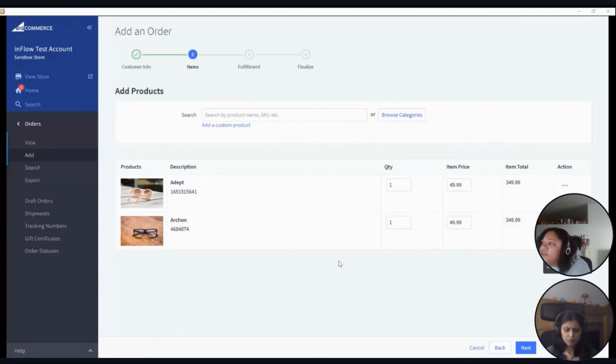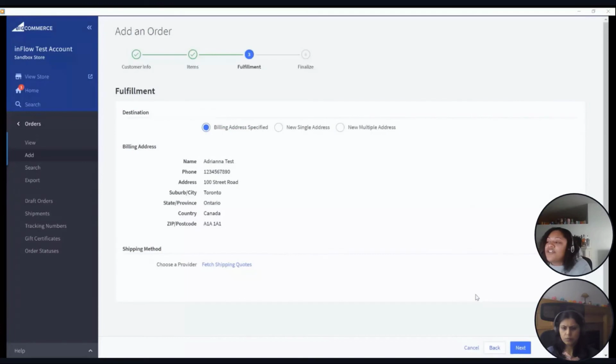But yeah, so again, it's very important for you guys to have your matching SKU numbers just so the integration is seamless there for you. You don't have any errors on your integration page.